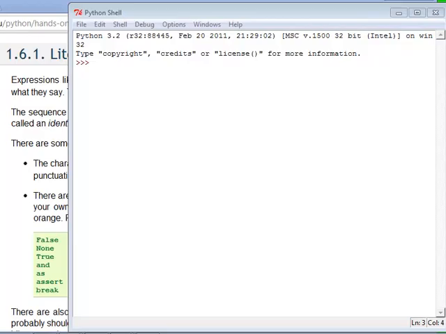Next topic is variables. Consider the following. In the shell, width equals 10. Notice that there's not an answer given here. This was an assignment statement.